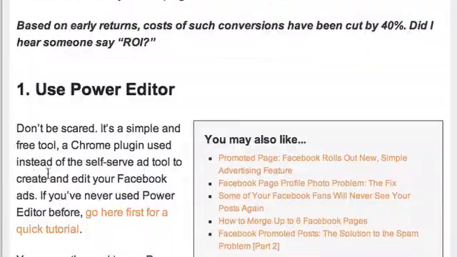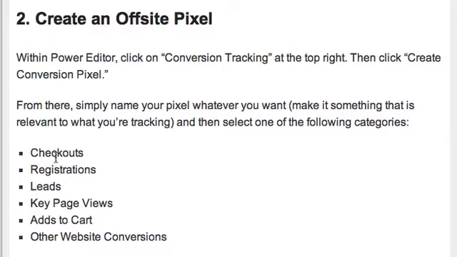And actually, I've listed all the various things you can set up. So it's checkouts, registrations, leads, key page views, adds to cart, and other website conversions. So what Facebook will do when you create this offsite pixel and you put it on your site, and I'll explain a little bit of that here in a second, Facebook will use optimized CPM to target your ad at people most likely to perform one of these actions. Powerful stuff. But the biggest thing here is the tracking.